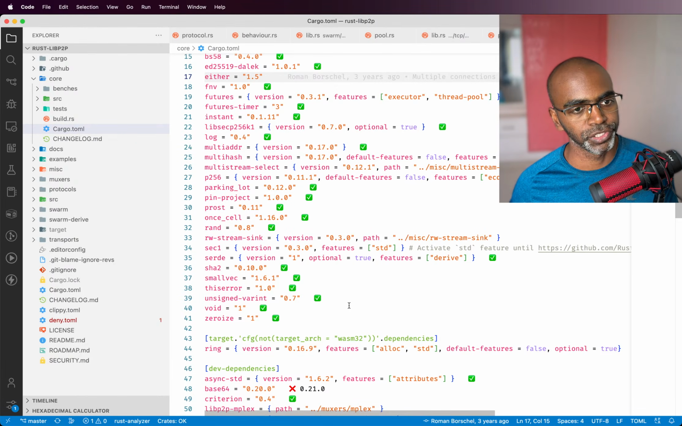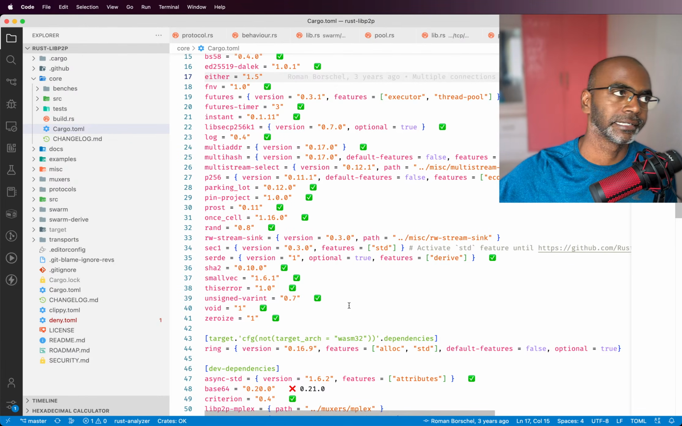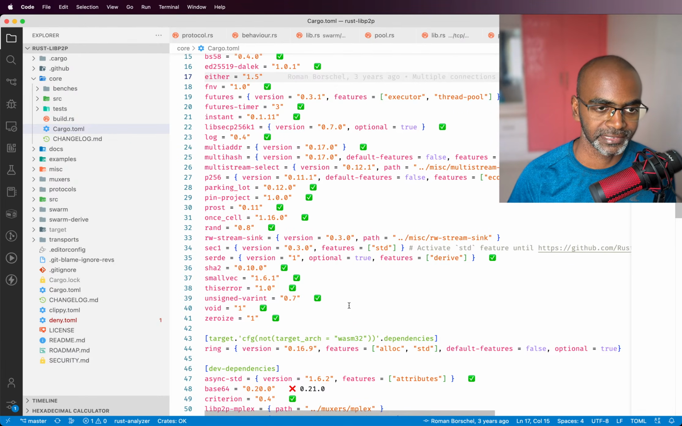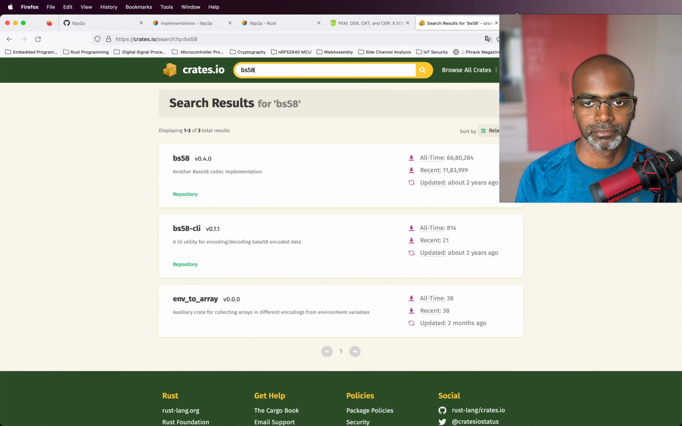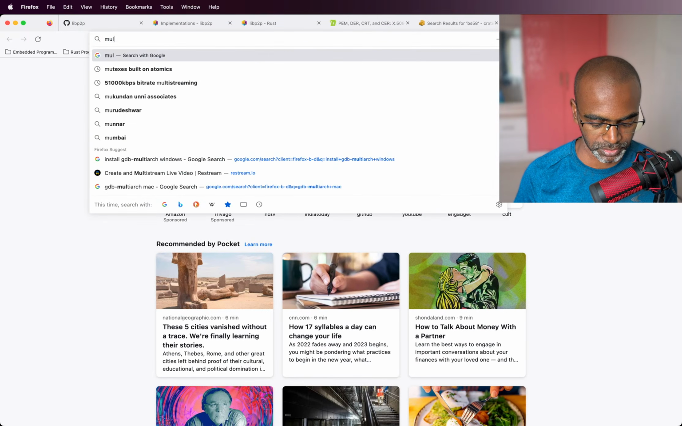Async, basically async code that you need to write. And then there's the very specific things like multi-address and multi-hash, which are the specific pieces that you'd require in a library like libp2p. So let's look at that, because the rest of these things are all just supporting crates, I presume. So let's look at multi-address ones.